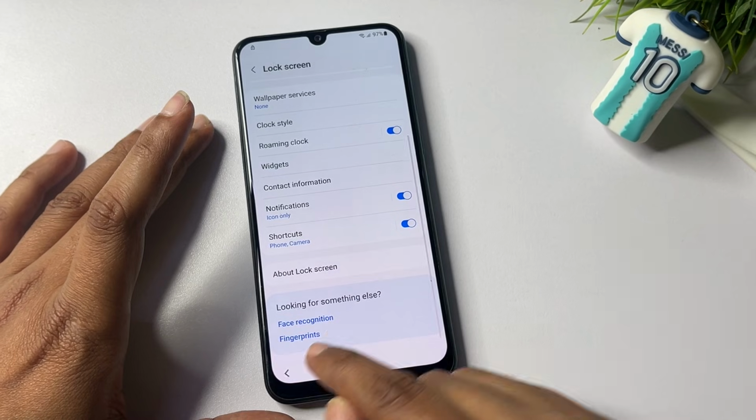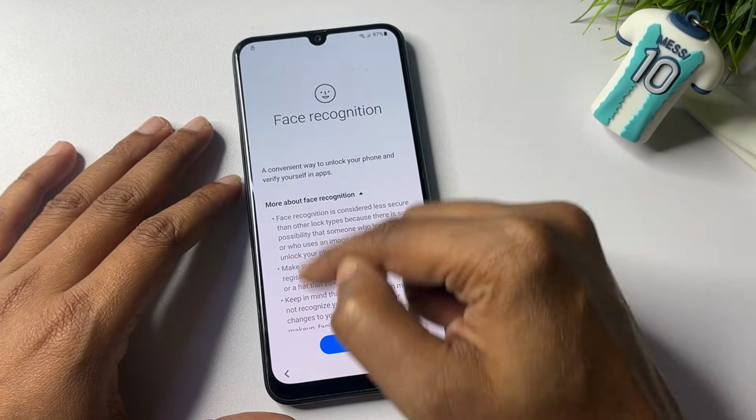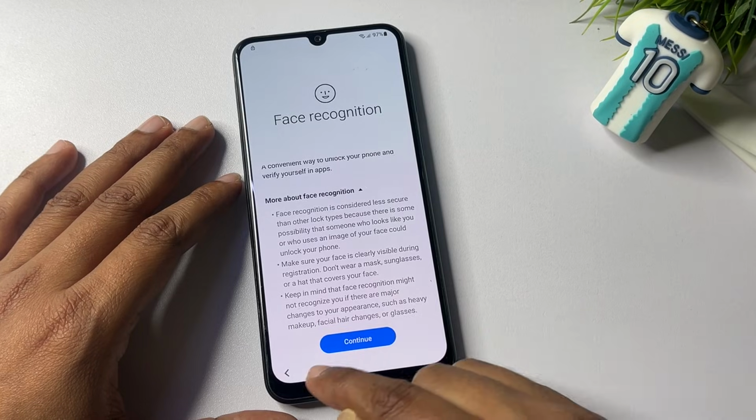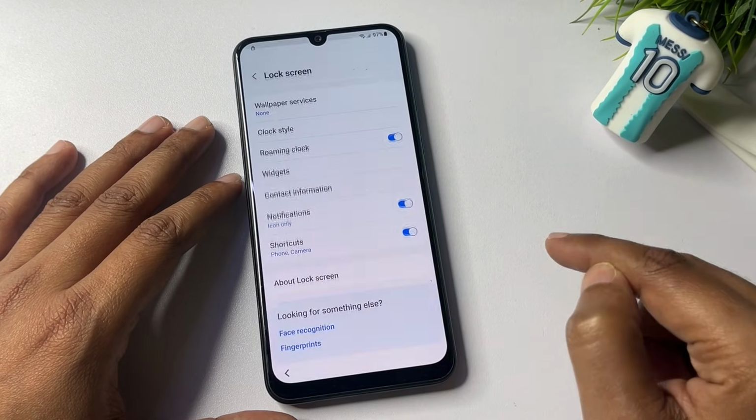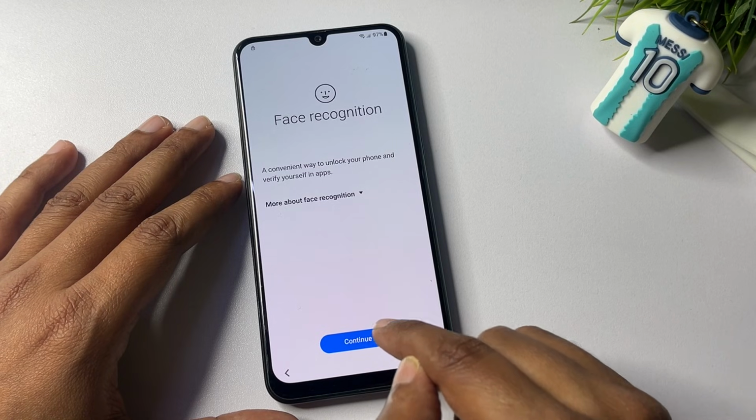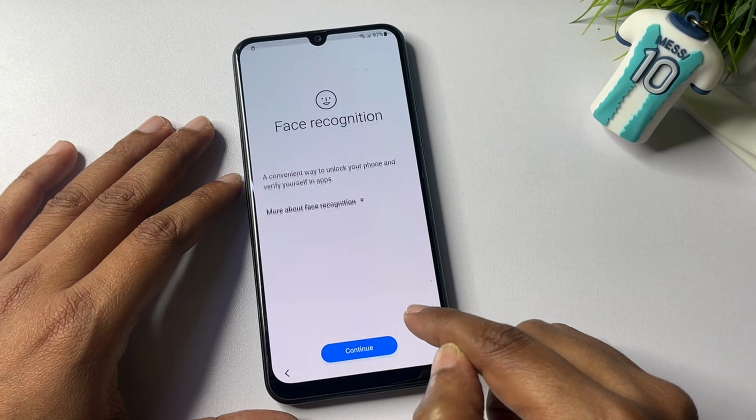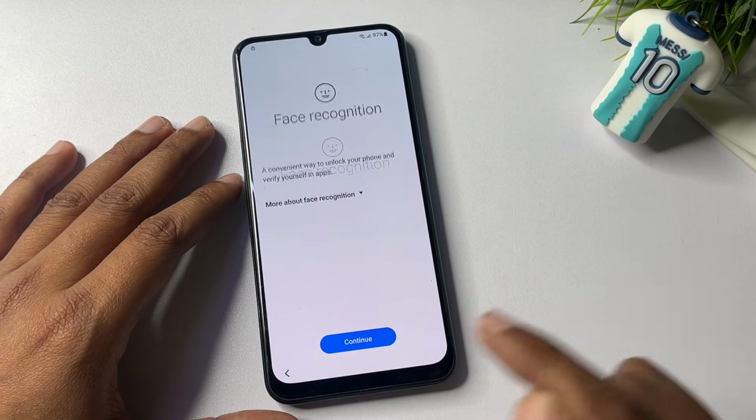Scroll down and come to the option that shows here, face recognition. You have to tap on this option. Come to the last of the page and tap on continue. You can see here it's not working. Don't worry at all. You have to repeat the continue option 5 times. 1, 2, 3, 4 and 5.